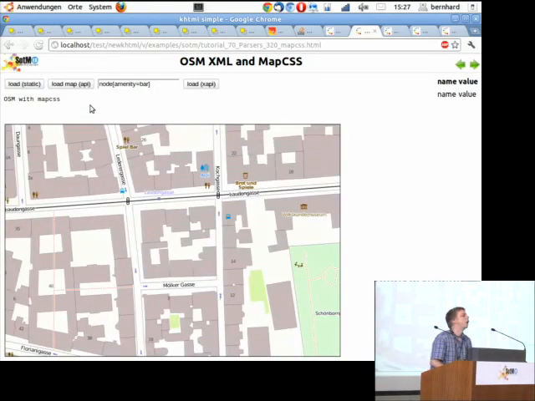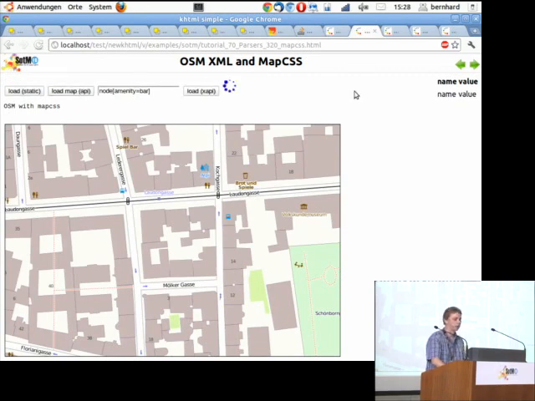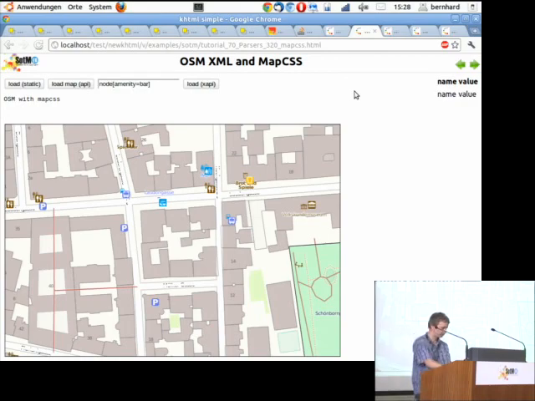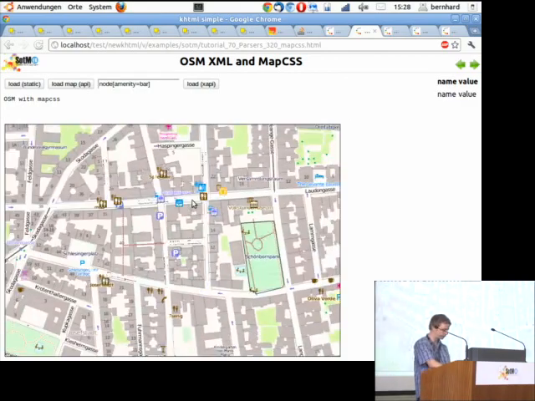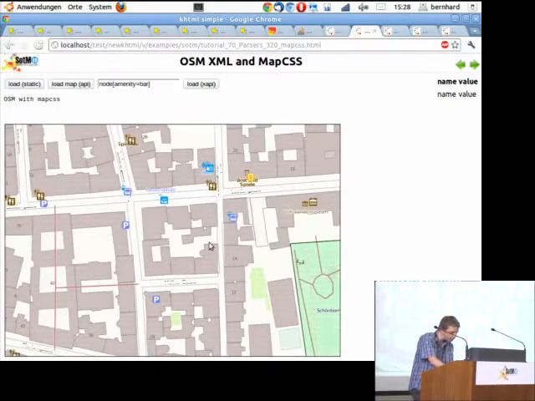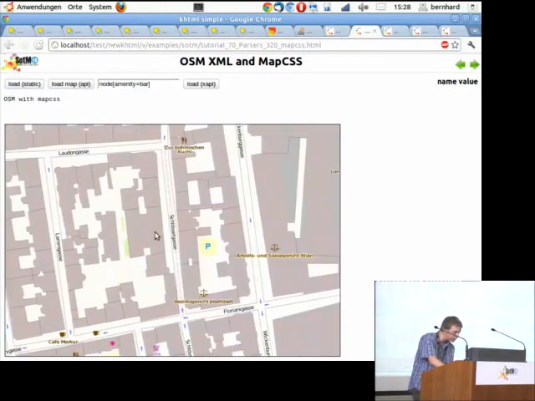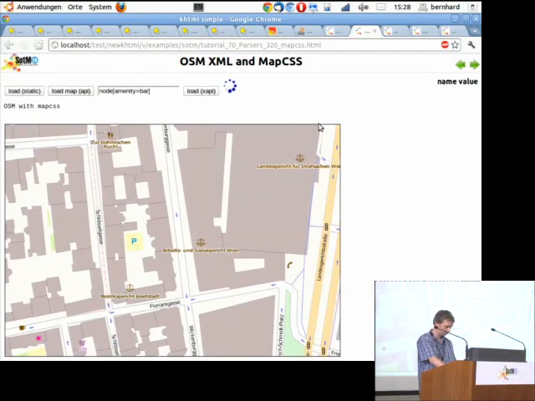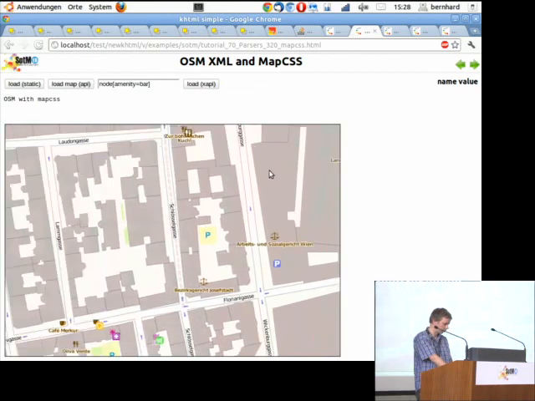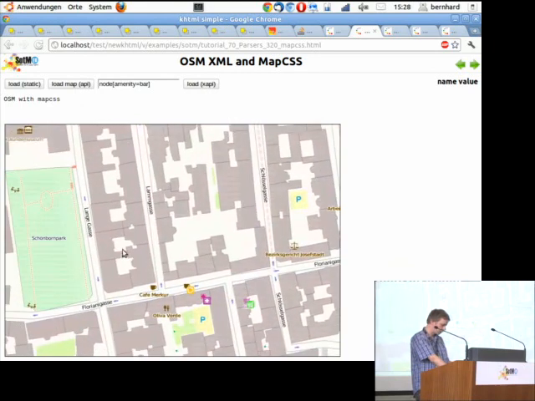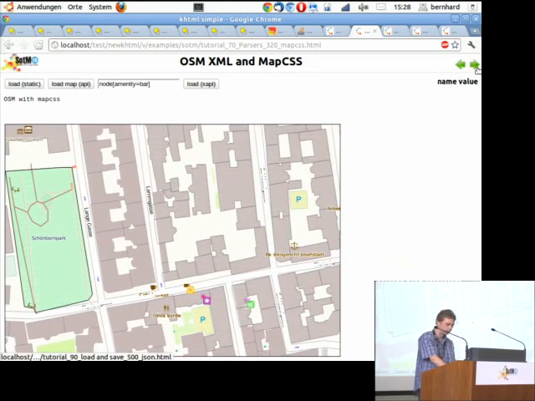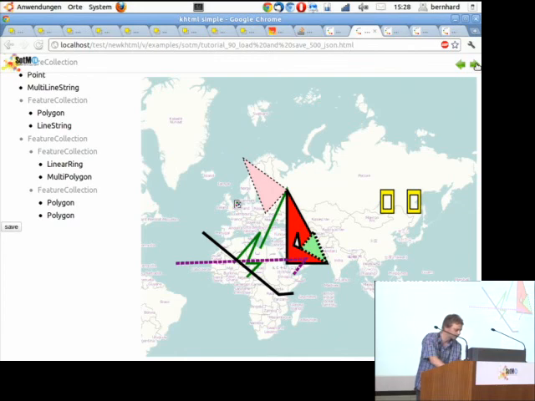So here I'm parsing OpenStreetMap XML and do styling. And this time I do it with MapCSS. So we have some restaurants. The houses should be in a different color. I don't know what's happening at the moment. Again. Yeah, so we see some points of interest. Also the roads should be a different color. Doesn't work at the moment.